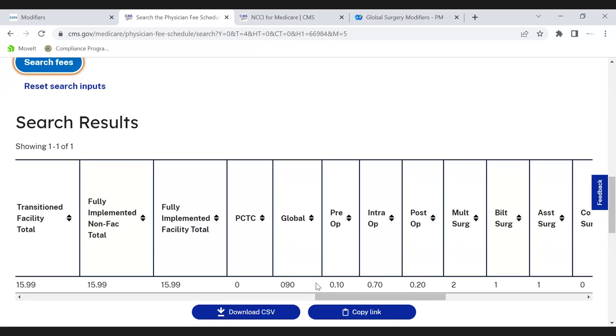The next information we have right here is the percentages that Medicare applies for the preoperative care, the intraoperative care, and then the postoperative care. You can see here it's 10, 70, and 20. In a lot of cases, it's 10, 80, and 10. It kind of just depends on the procedure code. Then you have a multiple surgery indicator here. And again, in that document I showed you, that PDF, it will give you all of the information there as to what that means. And it goes to how Medicare prices the service.